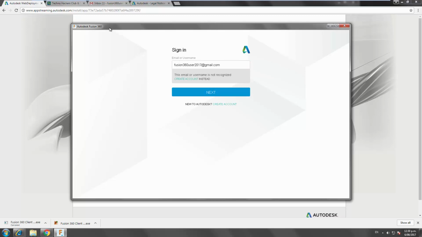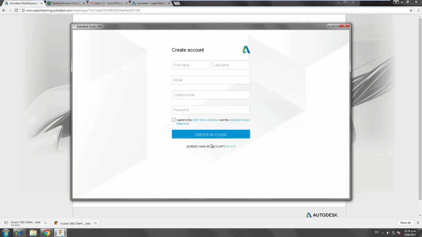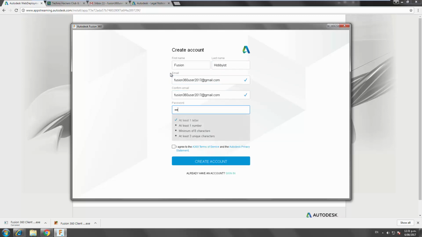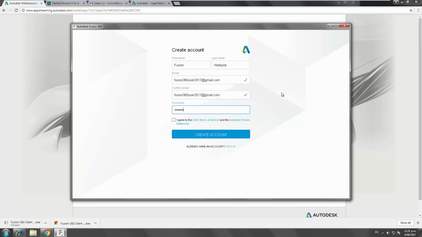So at this point, even though we've signed up for the trial, we actually have to create an account. So we'll go to create account, first name Fusion Hobbyist, and then my email, confirm the email, and we'll choose a password that meets their requirements, agree to this and create an account.